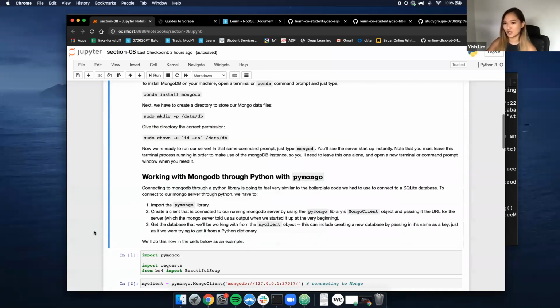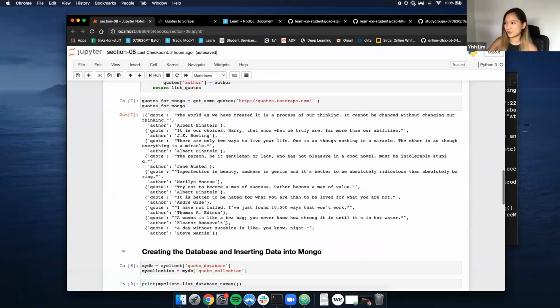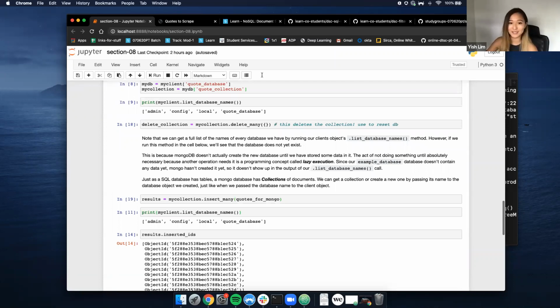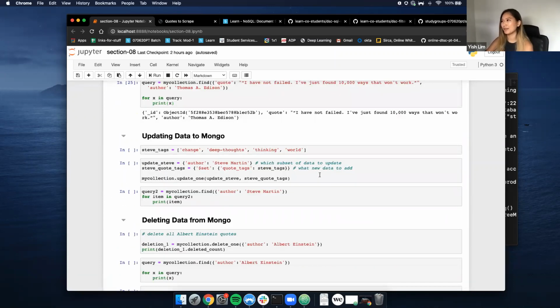Let's move on to the U of CRUD, updating data. So updating data in Mongo, I think, is also really elegant. So imagine you have one data point that has an extra attribute that you wanted to add to it. In this case, I found that Steve Martin's quote has these tags.